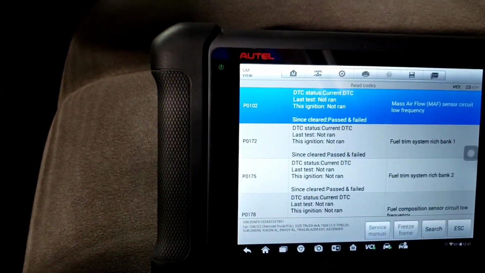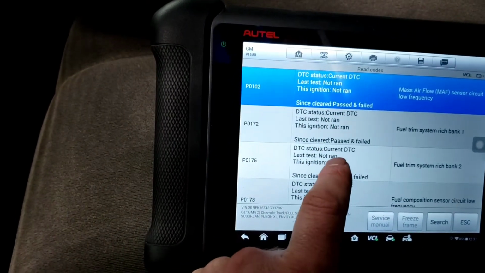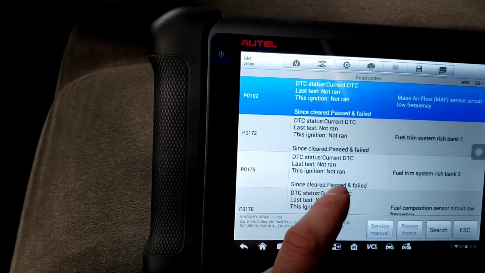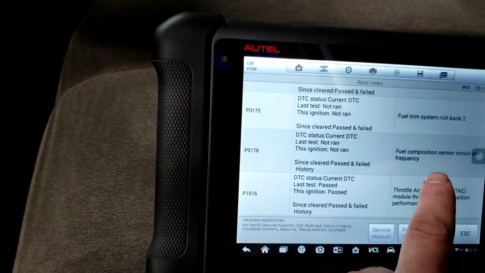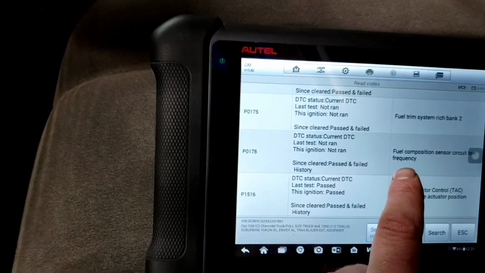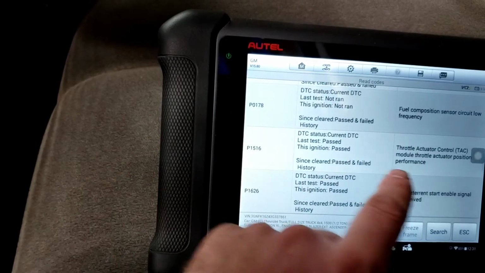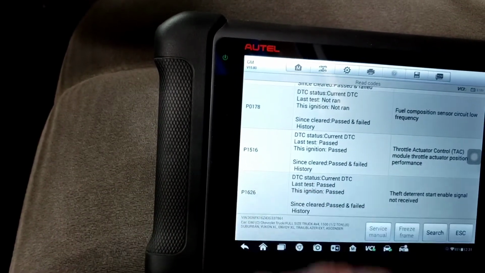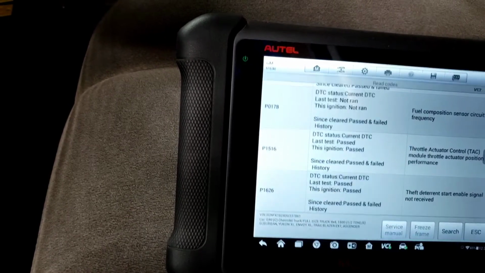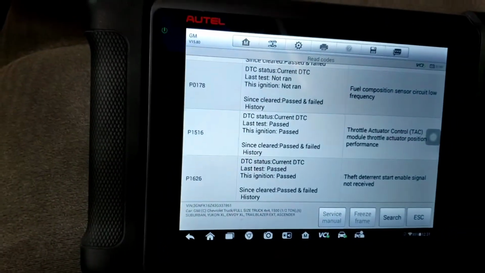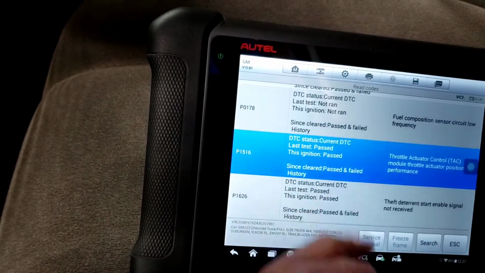Alright, so the other ones we got are fuel system rich bank 1 and fuel system rich bank 2, current DTCs, pass and fail. Haven't run those tests yet because we haven't run the engine yet. Fuel composition sensor circuit low frequency, same thing, P0178. Throttle actuator control, current DTC P1516, and the theft one I'm not concerned with because it's passed and, well, it's driving. They might have used the wrong key or something, but these two have passed in the recent ones.